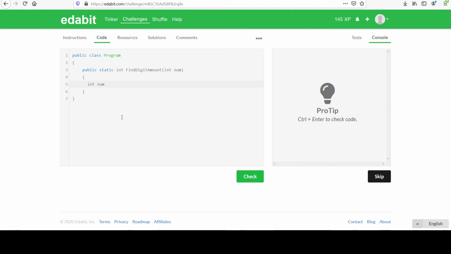So I'll say int numDigits equals 0 to start, right? And then we don't know how many iterations to do, right? Because this number could be anything within the valid ranges of integers. So I'm going to use a generic while loop. This is kind of like for, but you're not really telling it how many times to execute. It executes indefinitely while a condition is true, and that condition is what you put in the parentheses here. So I'm going to say while num is greater than 0.